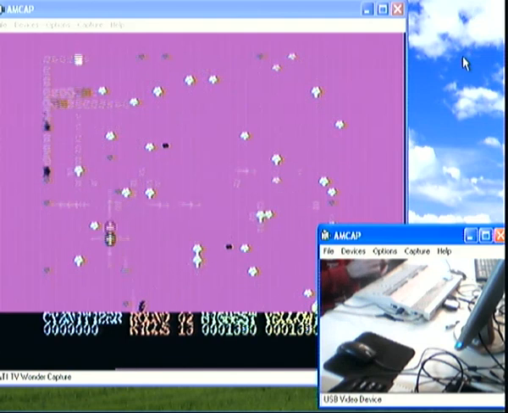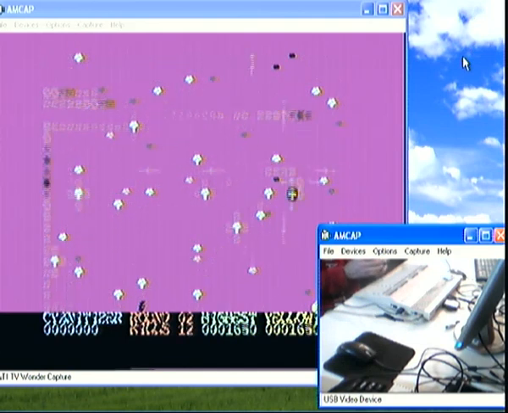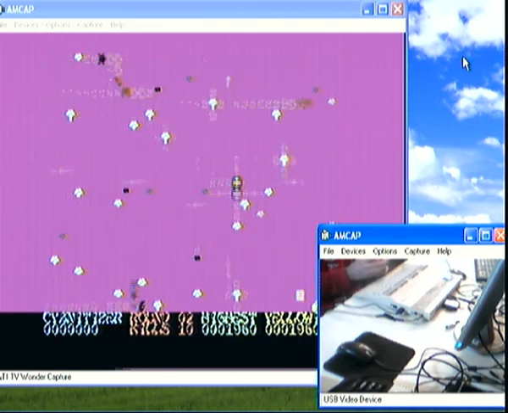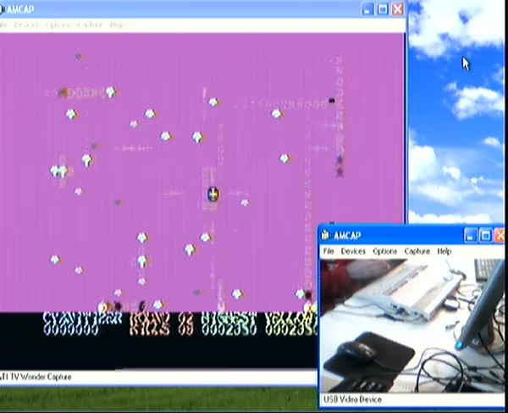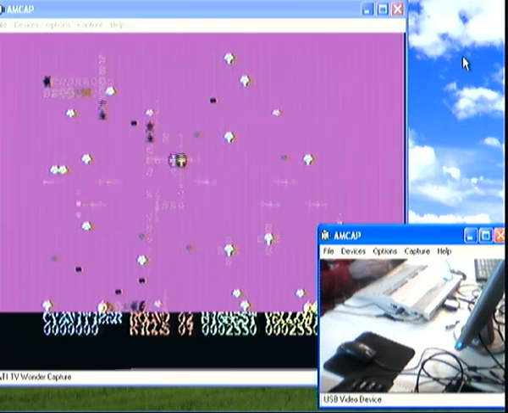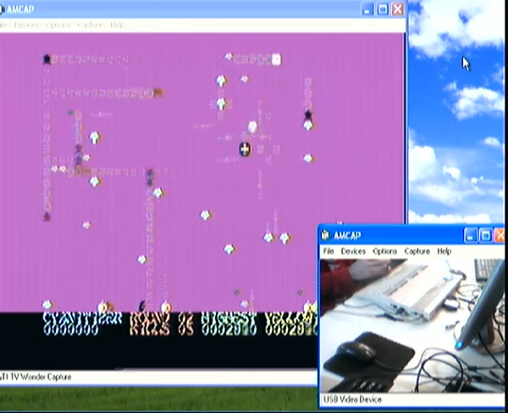This is crazy. It's not much skill to it. You just kind of move around and hold down the fire button and hope you don't get clobbered.